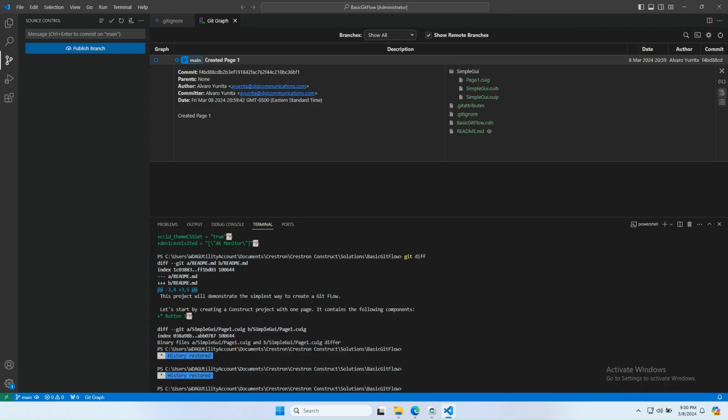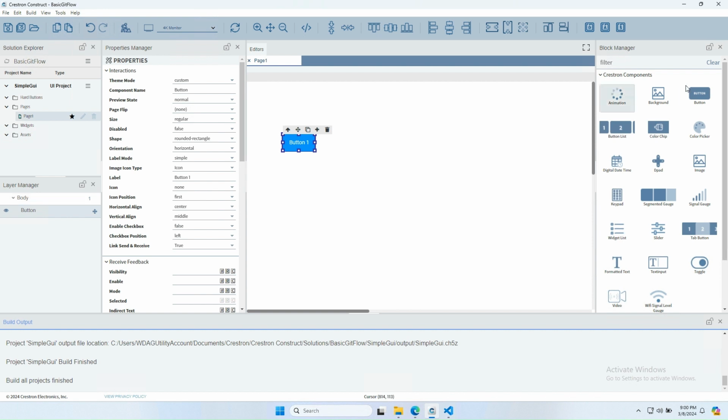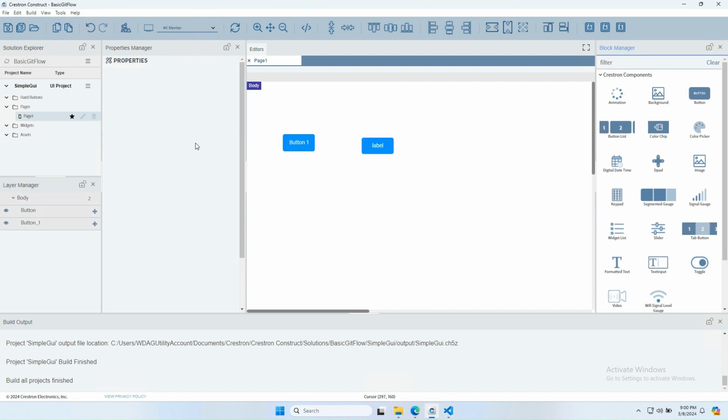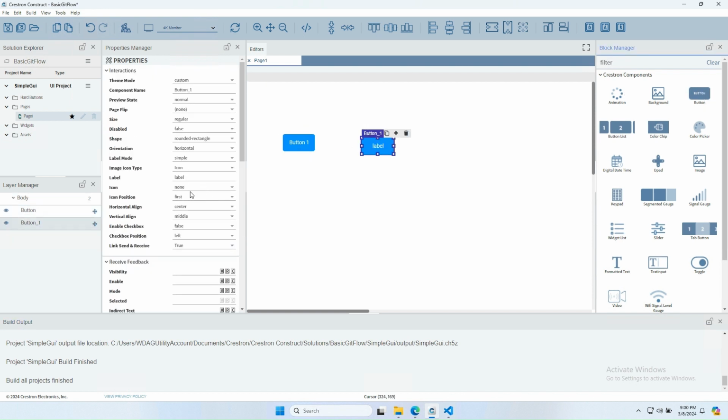Okay, so now let's continue our work in Construct by adding one new button. We're going to label it button 2, and we're going to save.